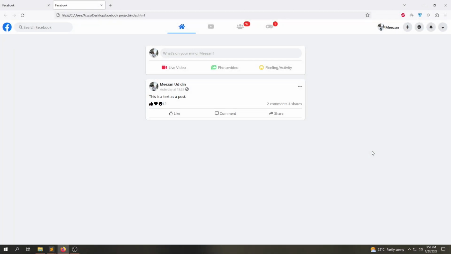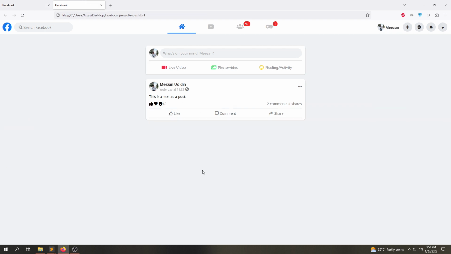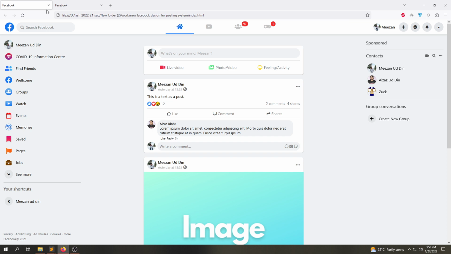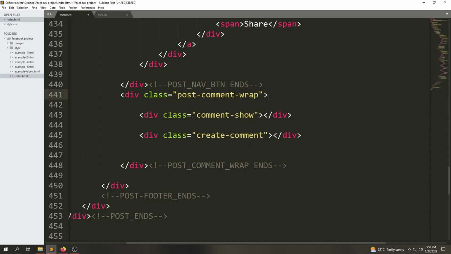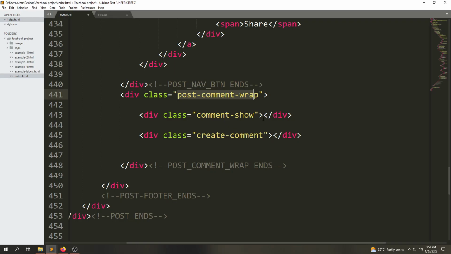In this lecture we are going to design the comment section, and previously, as you can see, we have designed and created this post navigation, and we have completed that section. Now it's time to create this. So let's open up the comment post comment wrap. Here we have two divs, and the top div is for the comment that shows here, and the second div is for the create comment. First we are going to create this, so let's focus on the comment show div here.